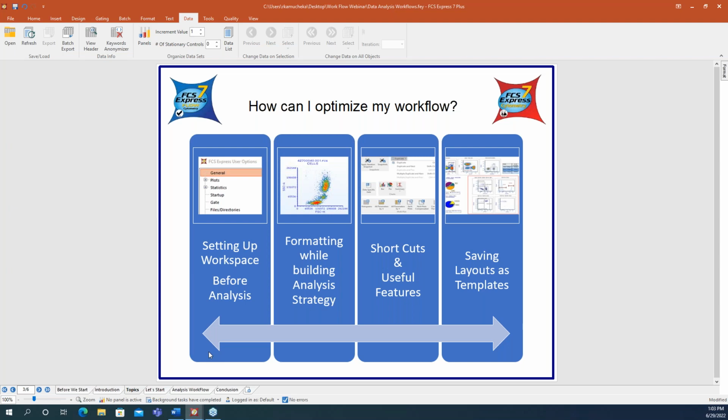How do I want my plots to look? We have a ton of FCS Express user options that can be set in advance. So when you get into the workspace, you're not having to rebuild, recreate, reformat. You can have these things set and established. This will really help optimize your workflow because every time you come into FCS Express, it will recall those user settings and you're able to just move on with your analysis without having to go backwards and recreate anything.